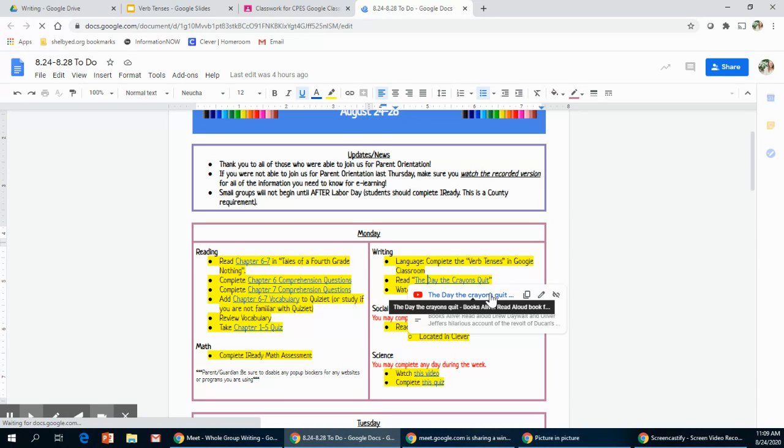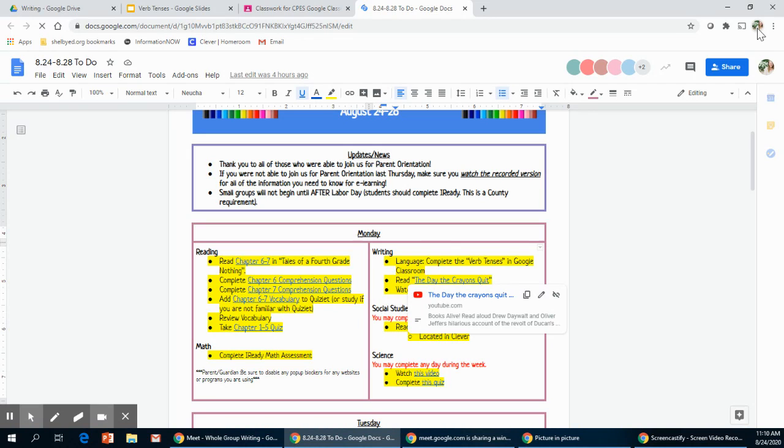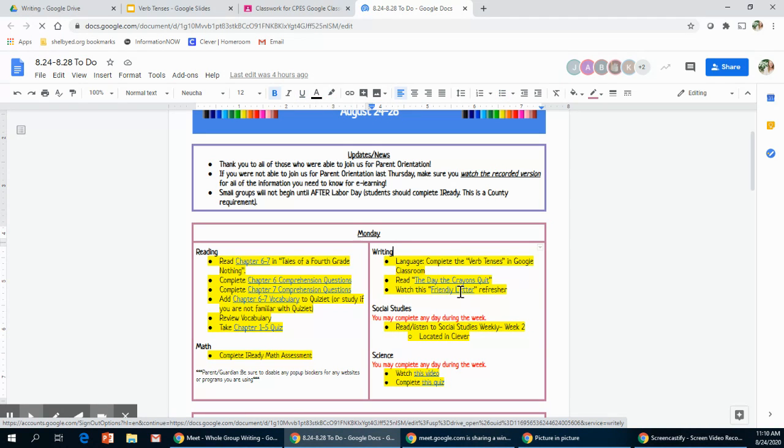Even though you think you are logged in, look at my screen. You see my picture, it's probably really tiny, but I have two pictures. I have one picture right here, then I have another one way up here. If you are logged in here, but you are not logged in right here, it is not going to work. You have to be logged in to both things, okay? So if you open up that YouTube video and it won't let you watch it, it's because you're not logged in both ways, okay? After you read The Day the Crayons Quit, you're going to watch this friendly letter refresher.